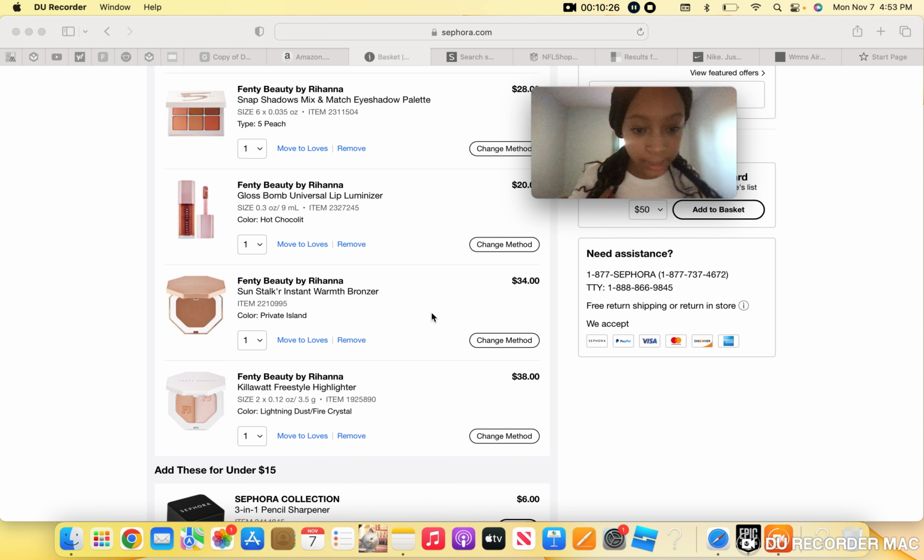The next thing is gloss balm. I already have one of these. I love it so much. It feels so good on your skin. The pigment is great. This one is hot chocolate. It's more like a brown one. The one that I have is Fussy, and it's kind of more on a pinkish side. And I want to get something more neutral.